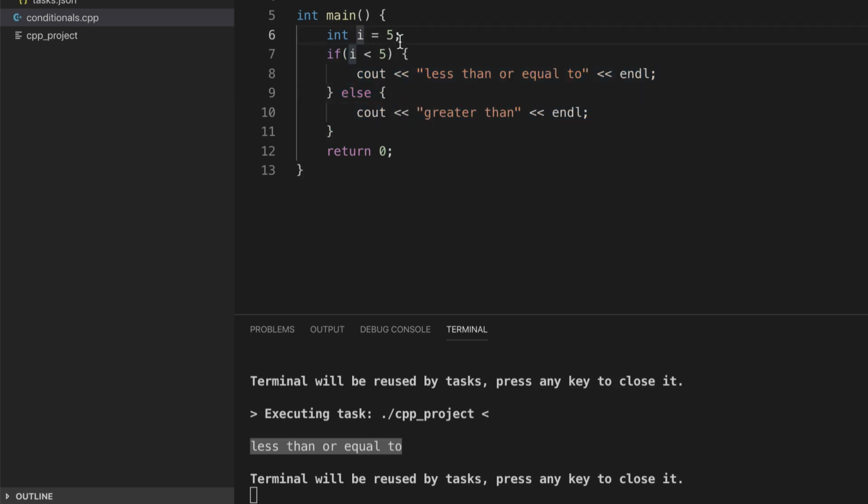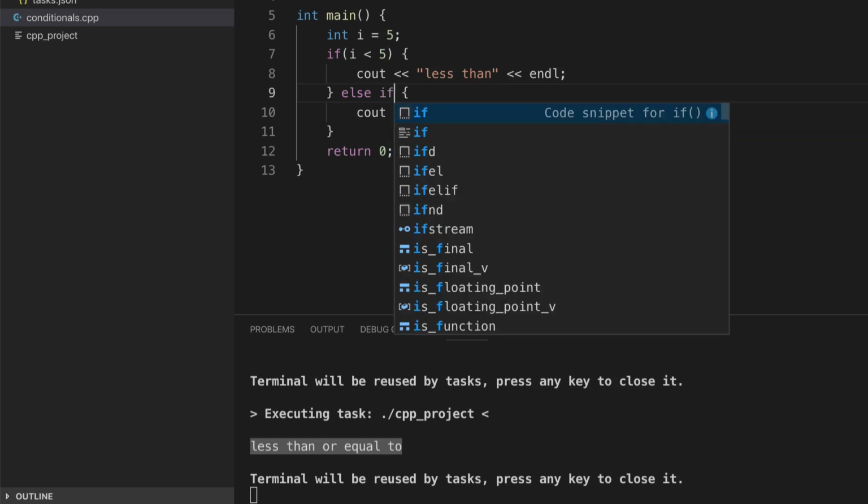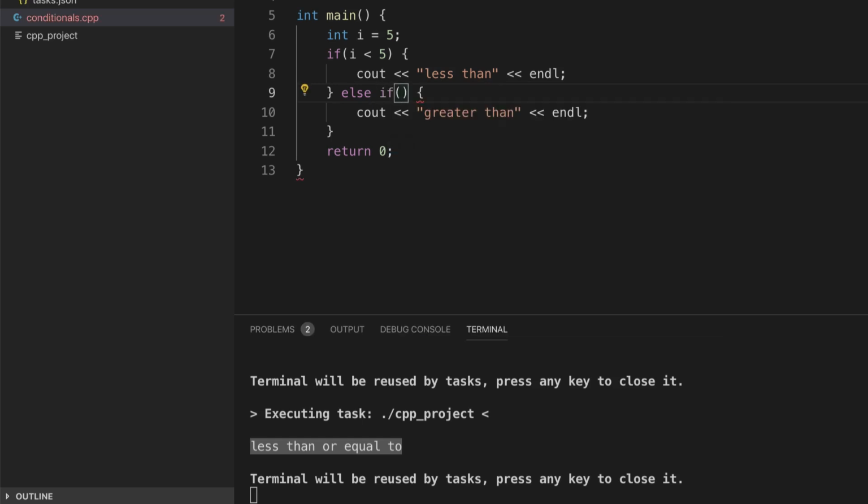So right now I is equal to 5. We have our first one, I is less than 5. So let's just go ahead and say I less than. The else statement, we're going to change that up a bit. So instead of just saying else, we're going to say else if, and we're going to say I is greater than 5.